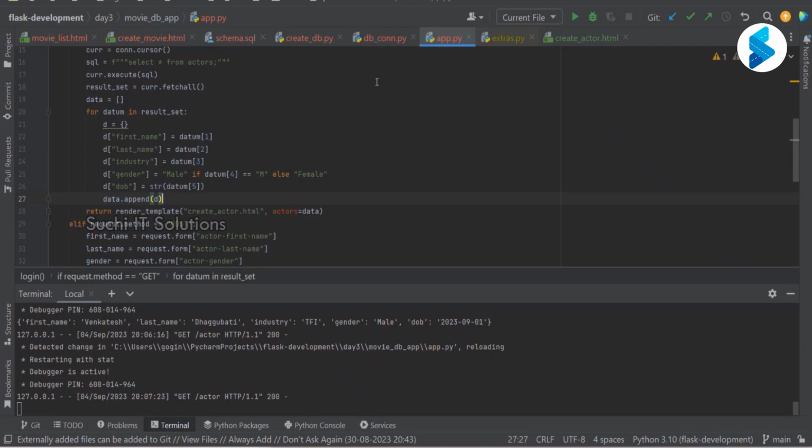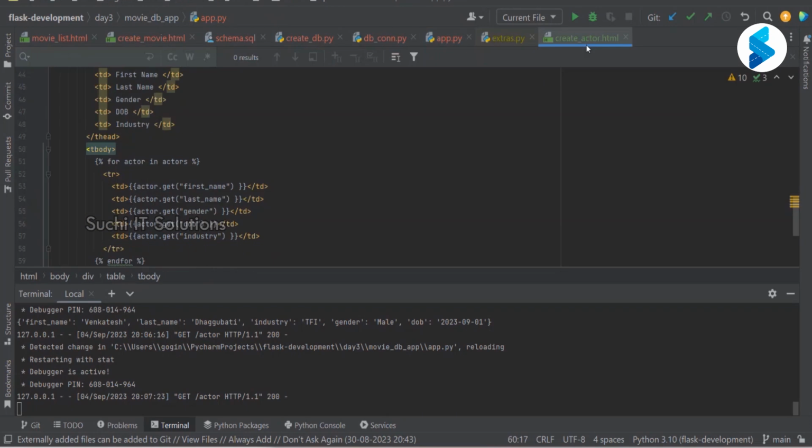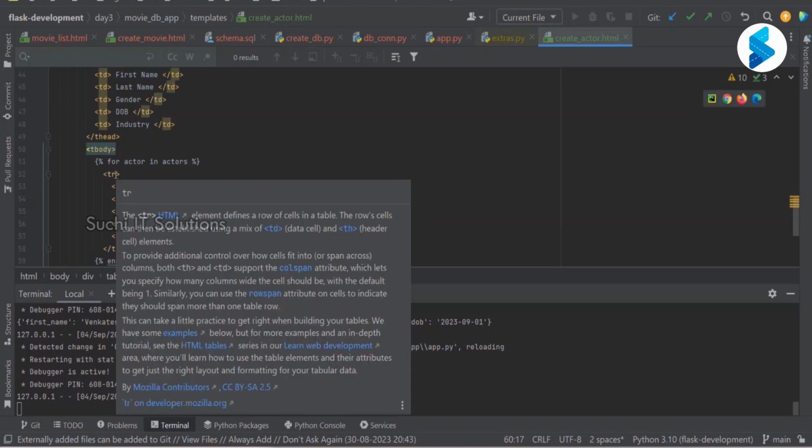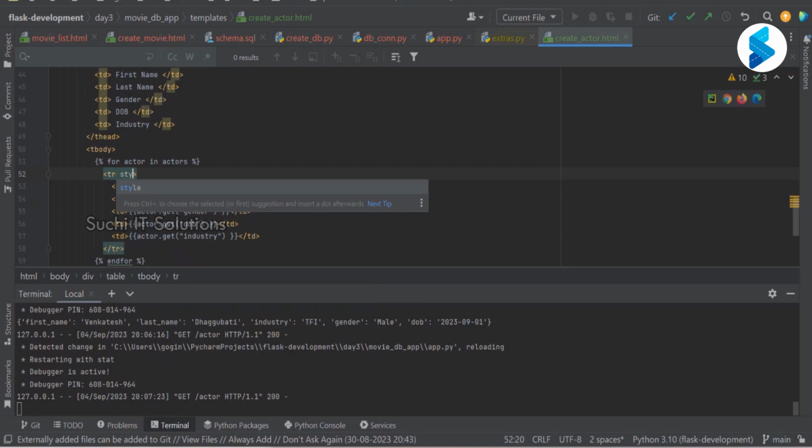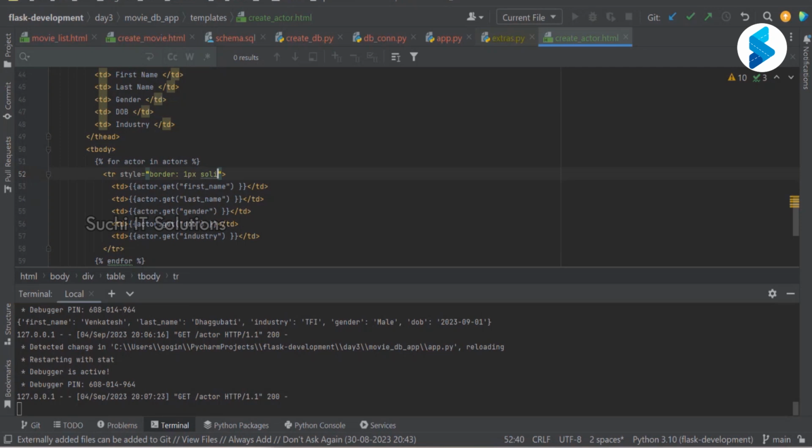So if you want to add some styles, you can add some styles to it. What is TR and TD, sir? These are HTML tags, man. So table row, table data. Okay, sir.